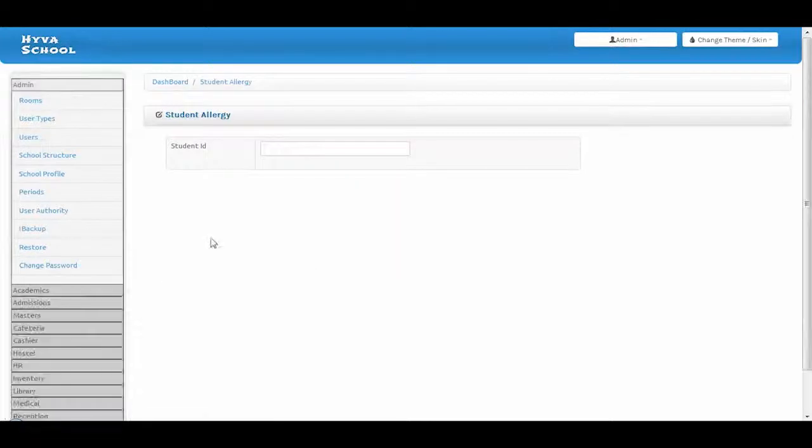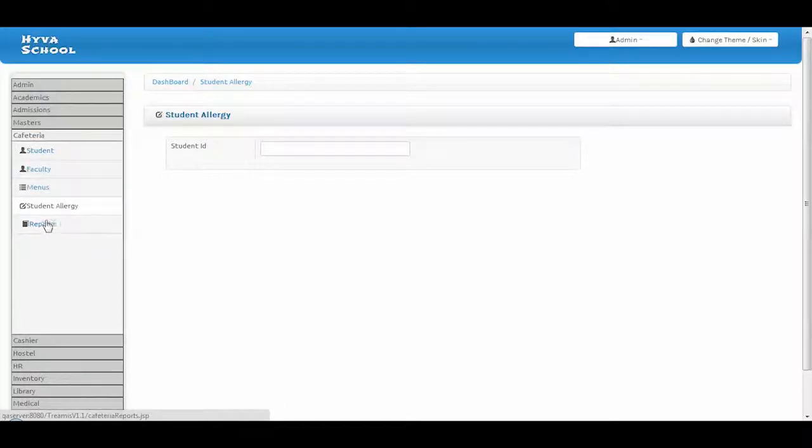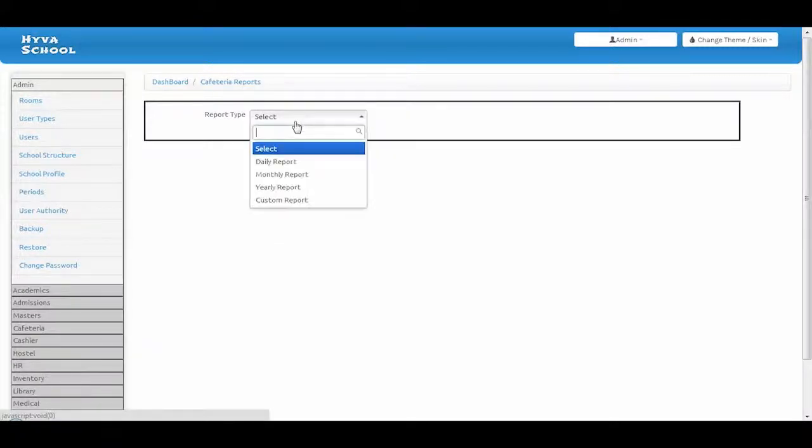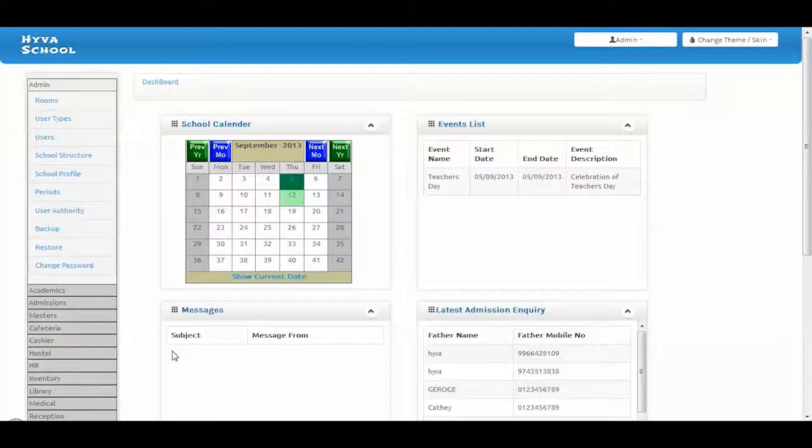Student allergy page helps the user to find what kind of allergy a student has. Here the RFID helps the user to view all the details. Reports page will help the user to view daily report, monthly report, yearly and custom reports. The next module to look into is hostel.